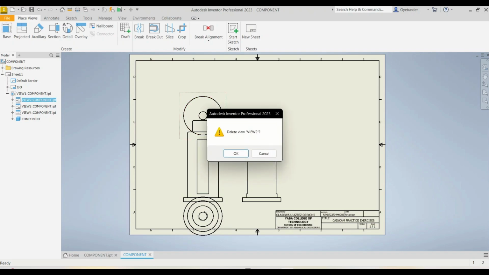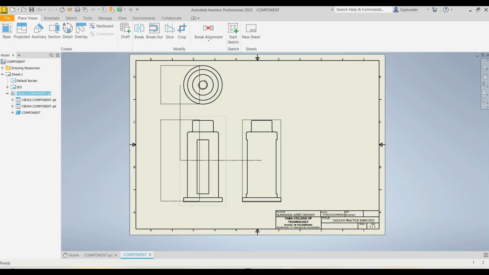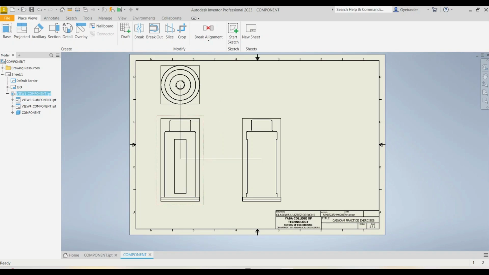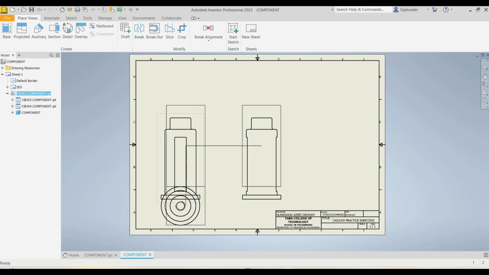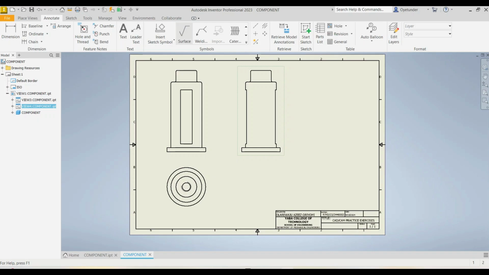So I don't need this. This is what I want. Oh, I can bring this down. Yeah, I can bring it down. So now let's come to annotate. The first thing I will want to put here is the center. So put the center line, the center mark, center line, telling them hey, there is a hole here. So let me come to dimension.